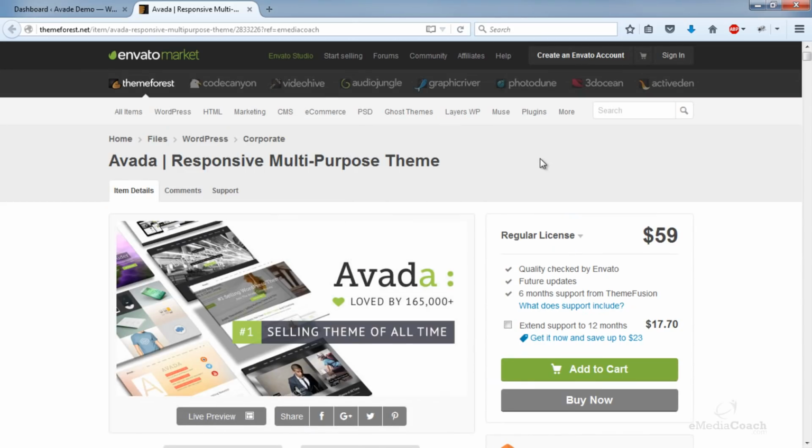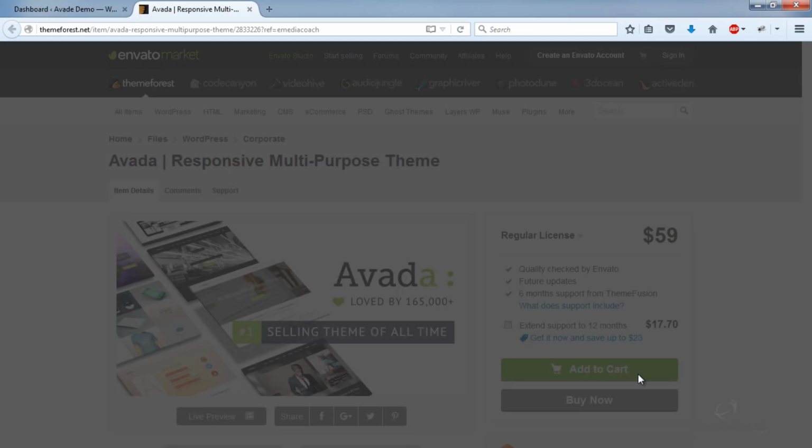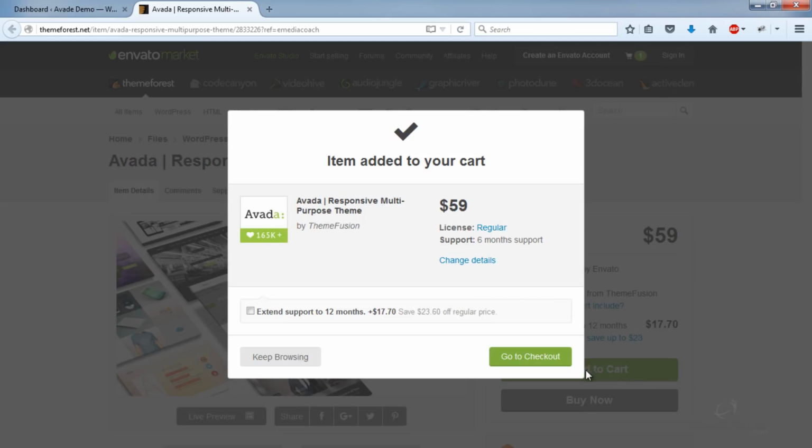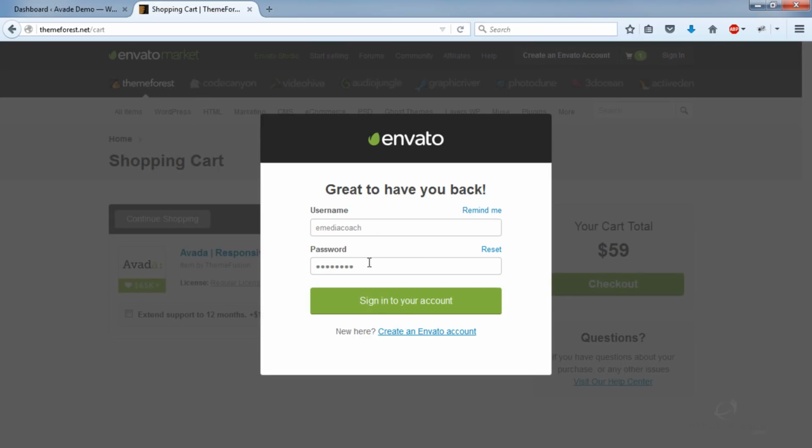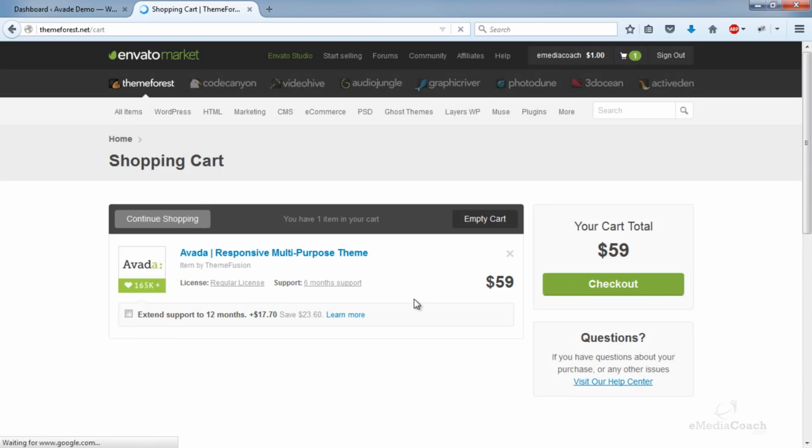Okay, so when you get to this page, click on Add to Cart, and add this product to your shopping cart. You'll have to sign up for an account with Envato or ThemeForest. Of course, you will create an account over here. I'll just sign in using my account, and then you would check out.